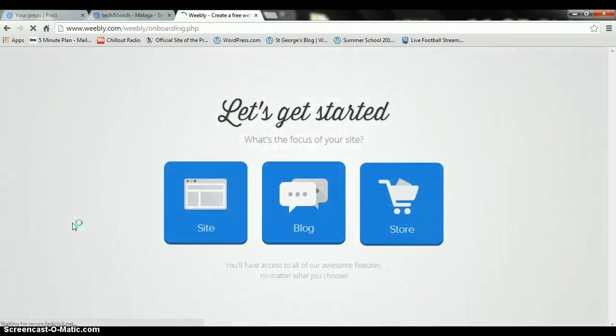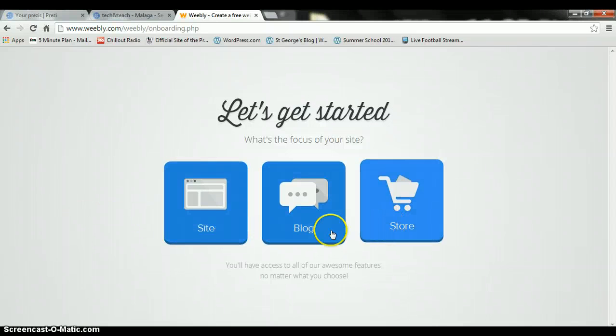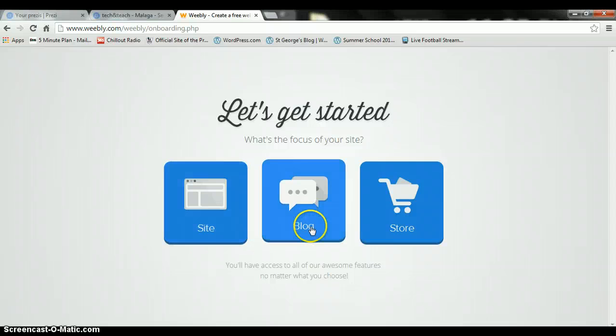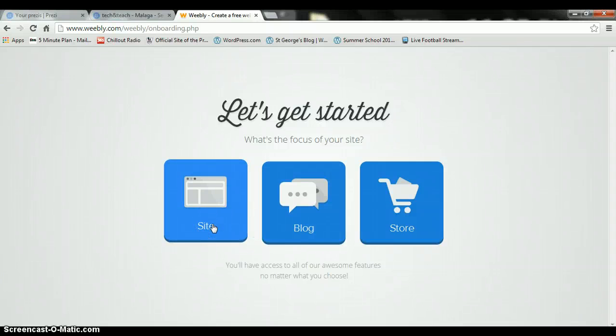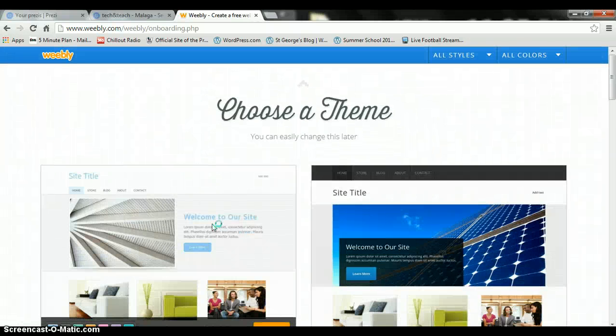There we go. First icon, when I first started using Weebly, it didn't actually let me do this, but I think we'll start with a site, a website. In fact, within a website you can actually make blogs. So let's take this more traditional route and we'll explore in our session the other features.